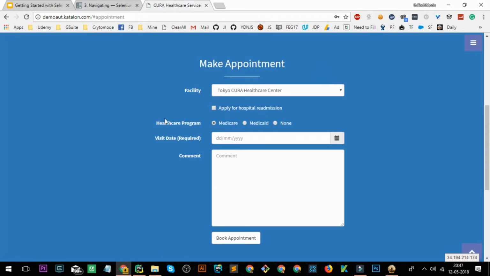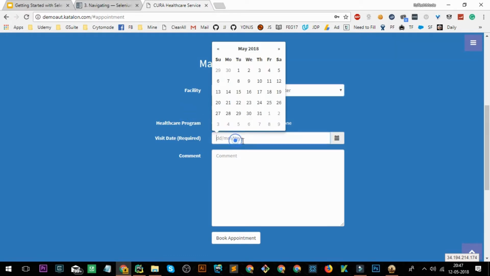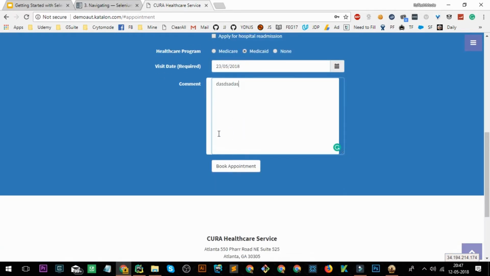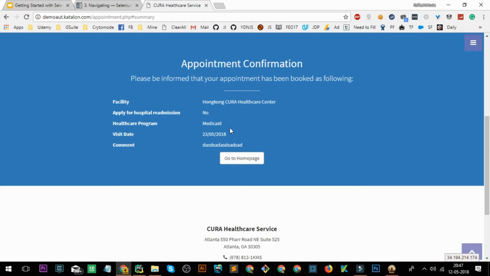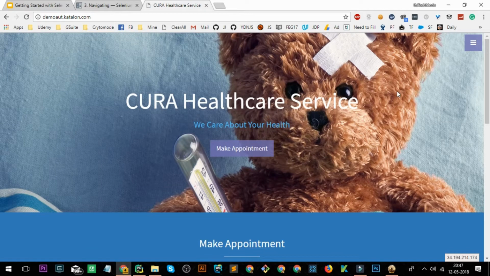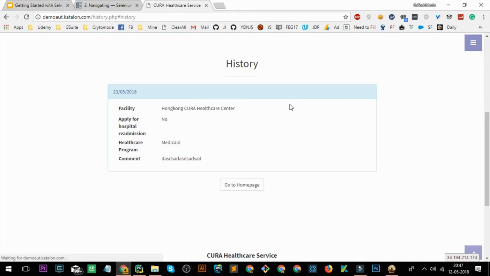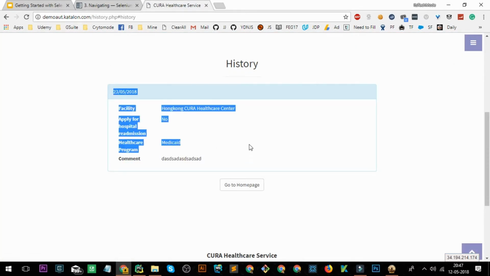In the facility you can select whatever you want to do. You can apply for readmission, whatever it is. You can select whatever date it is, enter any comment, and submit, book an appointment. And here it is, your appointment is confirmed. You can click on go to home page, and if you want to see your history, just go to history, and you will have your appointment listed. So we are going to automate this right now in Selenium test cases in Python.